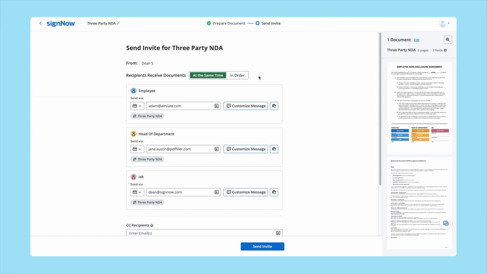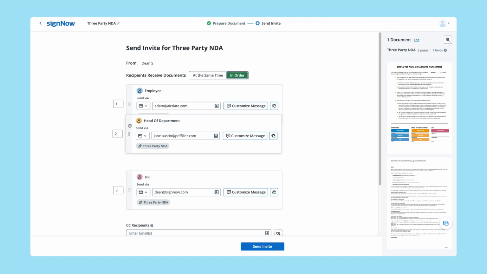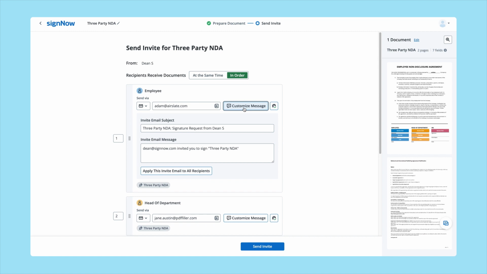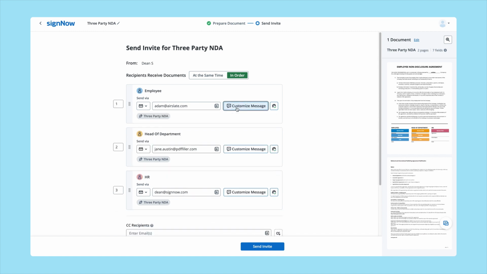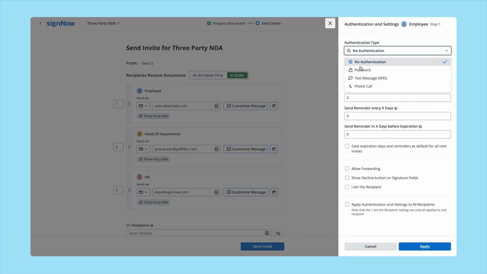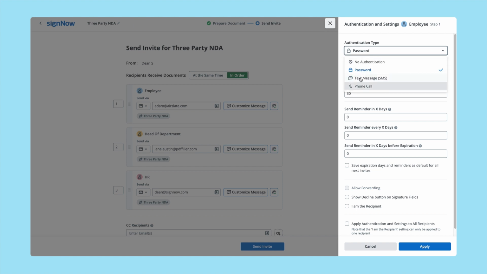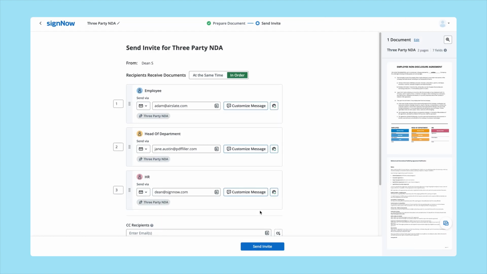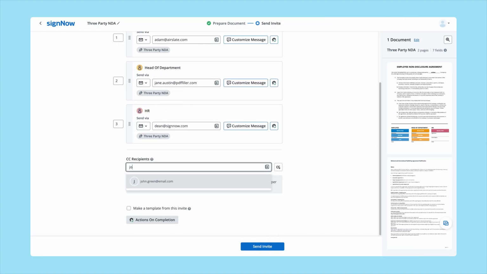Choose whether you'd like recipients to receive your invite in the order they're signing the document or at the same time. Customize invite emails, protect your document by adding additional authentication methods, set up document expiration dates with automated reminders, or allow your recipients to forward or even decline the invite. Select what you want to do with a signed document, including deciding who needs copies.